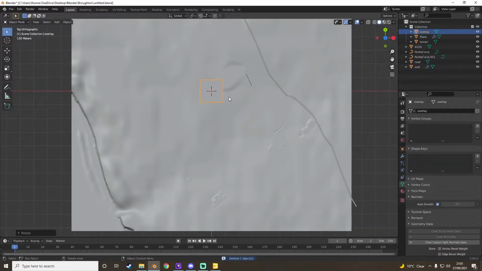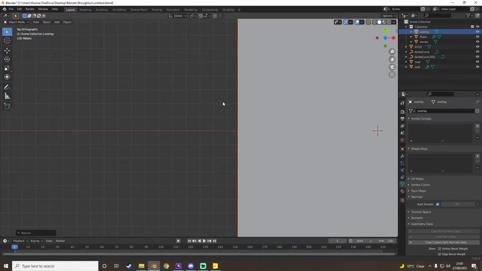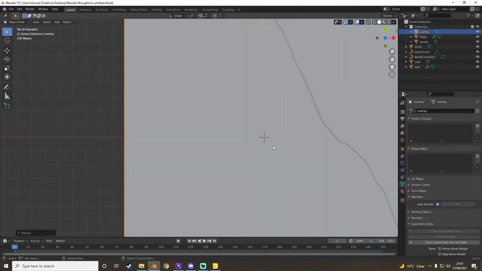And then you use S on your keyboard and drag it and scale it up. And then you hold shift if you want a finer measurement, until you've got it the same size as your terrain.